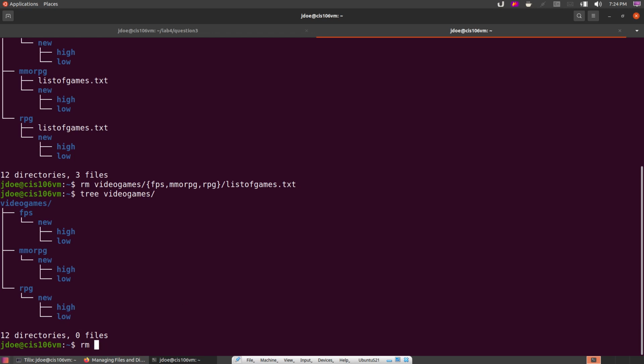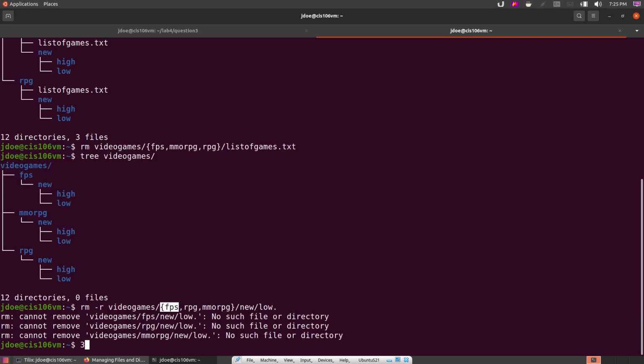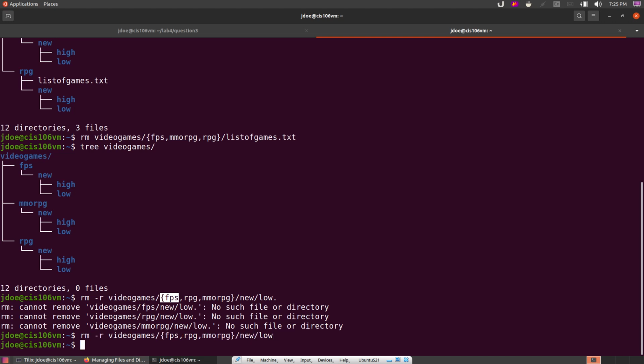Remove -r. As a matter of fact, we have the command over here, so why don't we simply fix it? Let's run over this command real quick, right? So remove recursively this directory, low. So I want you to go inside FPS, then new, then get rid of low. Then go inside RPG, new, and then get rid of low. Then go inside MMORPG, new, and then low. Run enter. Oh, there you go. So I put a period by mistake there.